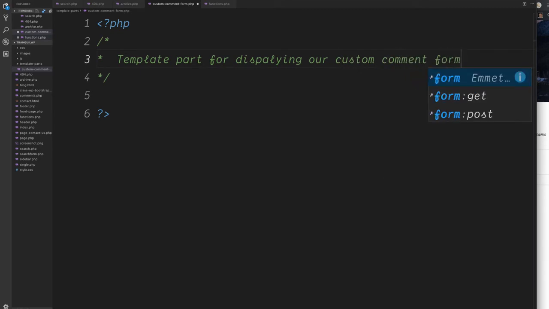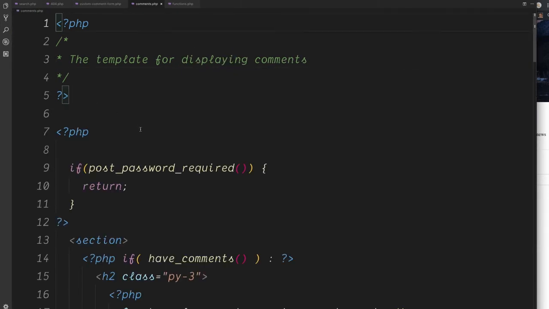Okay, so now over in the comments.php, we're going to cut out the comment form at the bottom of the file. Let's head over there now, comments.php.